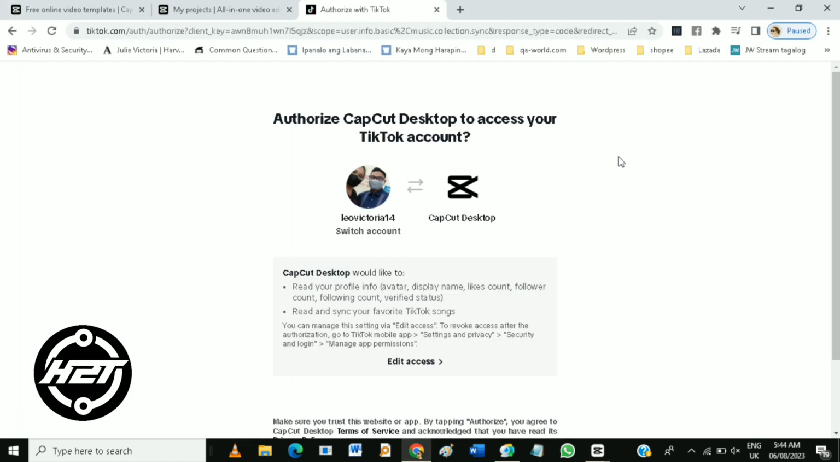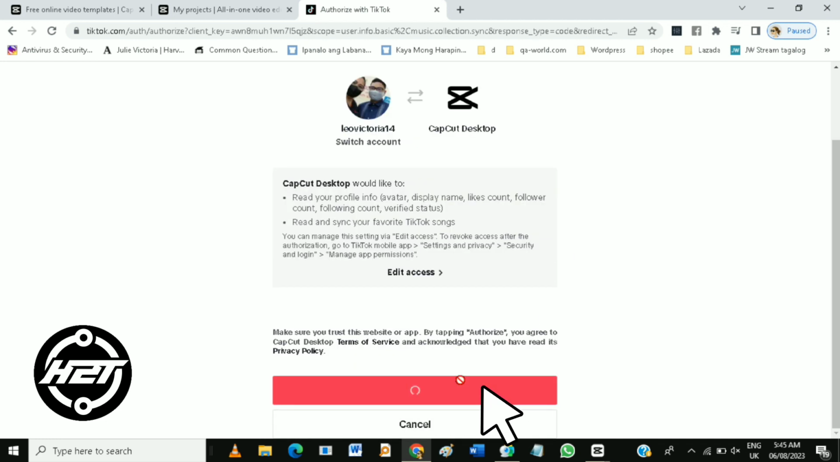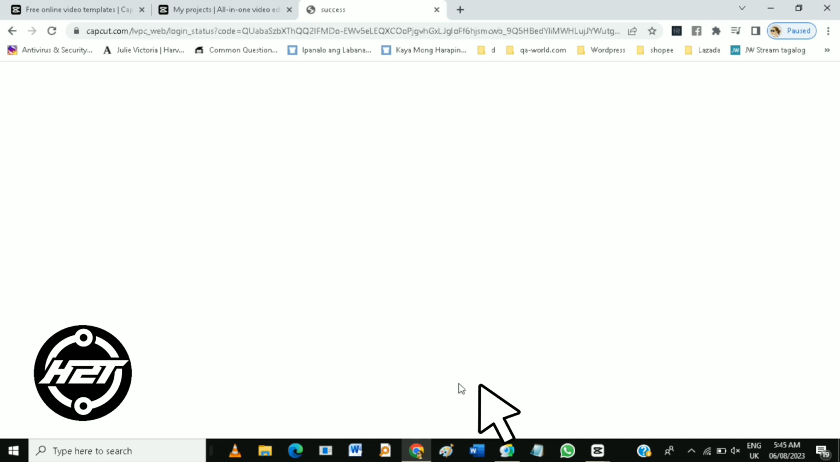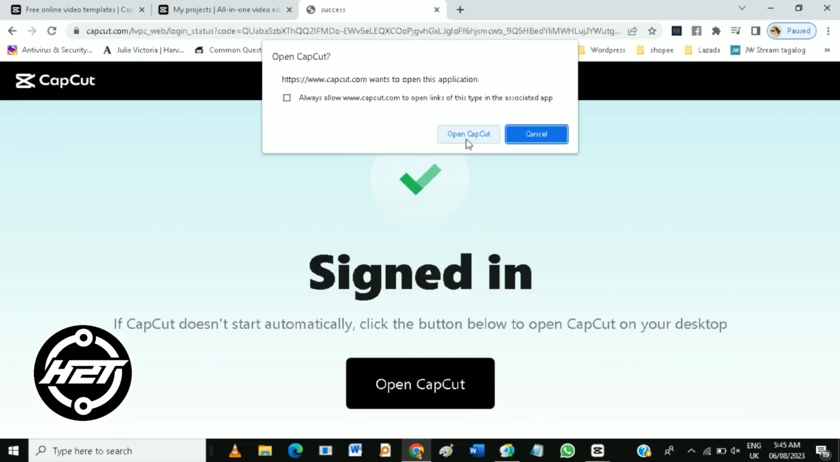After you sign in to your TikTok, you can see now the authorized CapCut desktop to access your TikTok account. So click authorize and you are now signed in to your CapCut. Click Open CapCut application to open your CapCut.